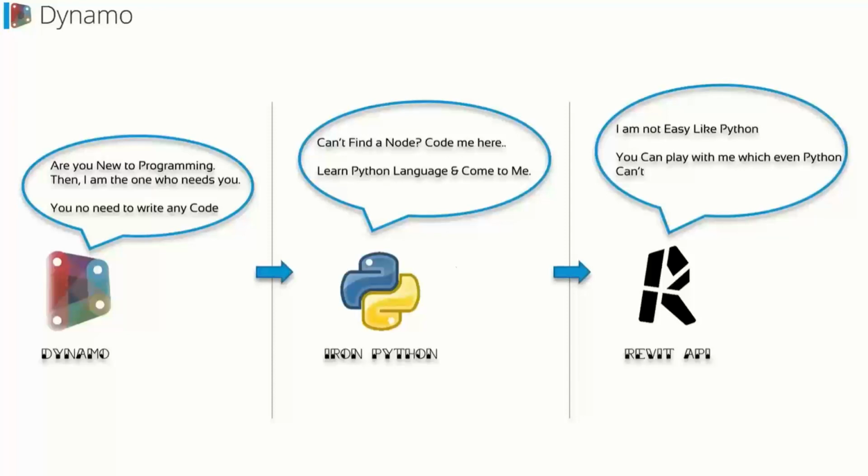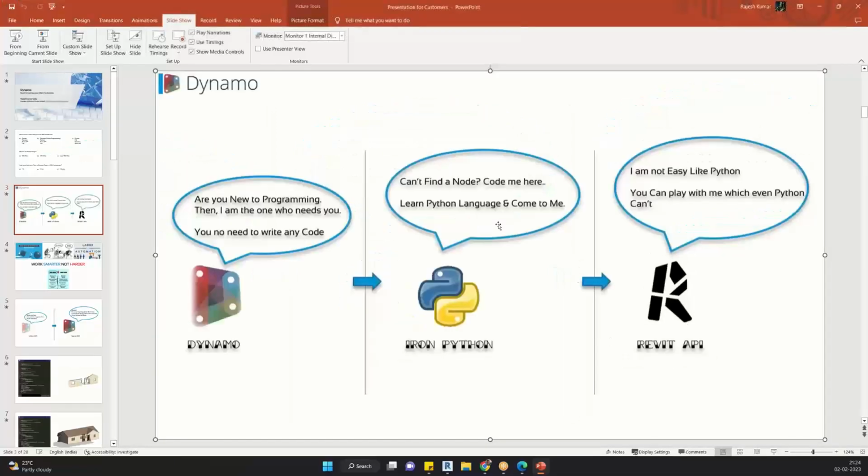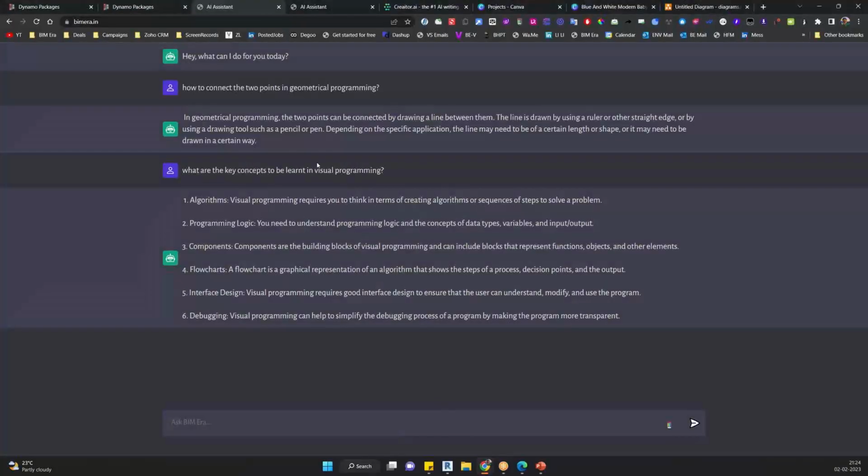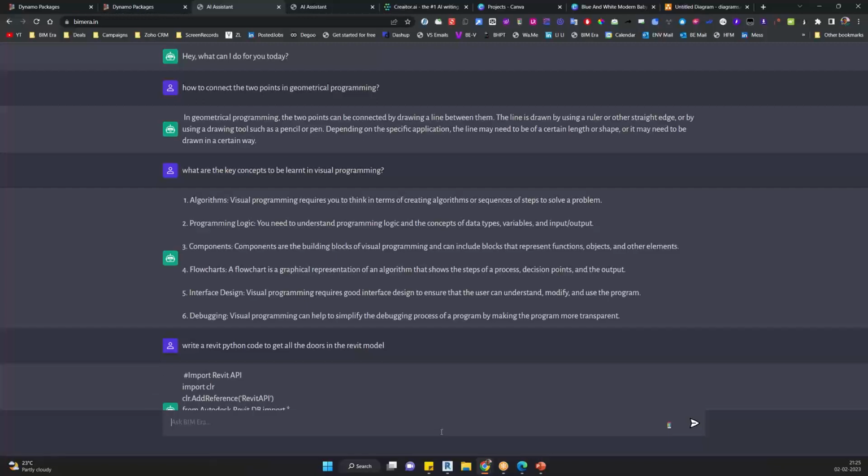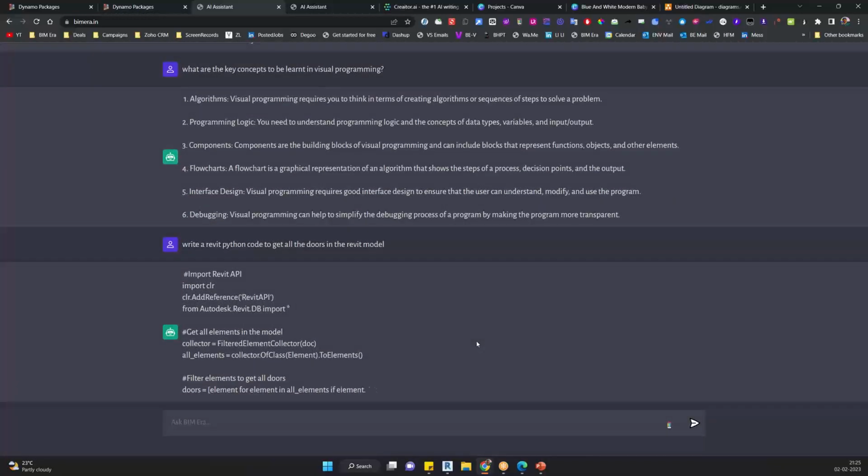Simple. Not only that, I can ask OpenAI to give me the code. It will even give you the Python scripts. For example, let me show you. Write a Revit Python code to get all the doors in the Revit model. Let's see how it considers this entire code, which is really beautiful. If you ask for C# code also, it will give you that as well.